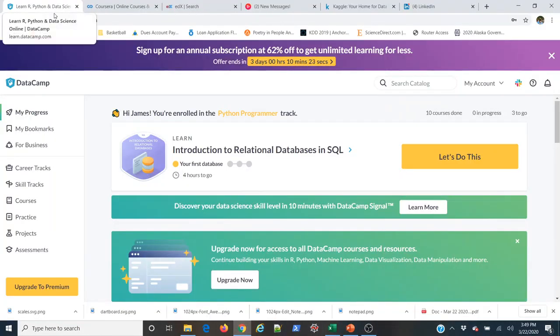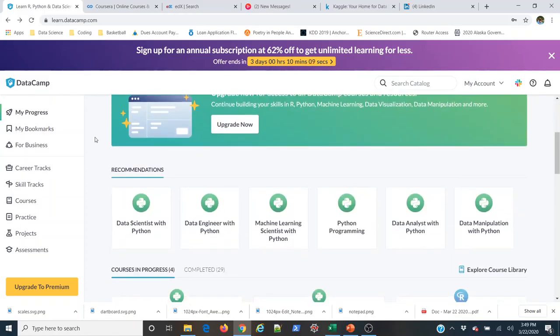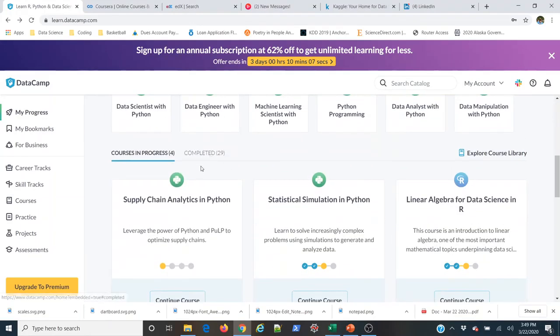Alright, so first up, DataCamp. I love DataCamp. DataCamp is where I got started. You can go to datacamp.com and pay for a subscription. It'd be about, I think, $30 a month. One great thing about DataCamp is, I've gone through a ton of courses there. You see I've completed 29 of them. That represents well over 100 hours just learning on this platform.